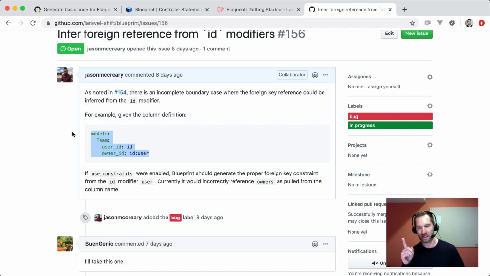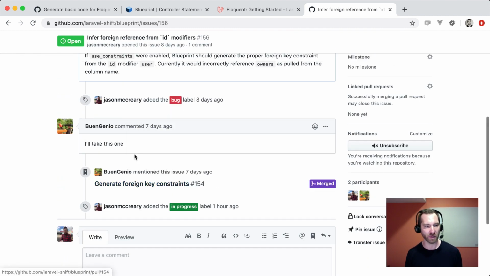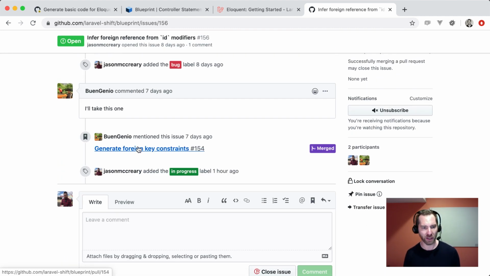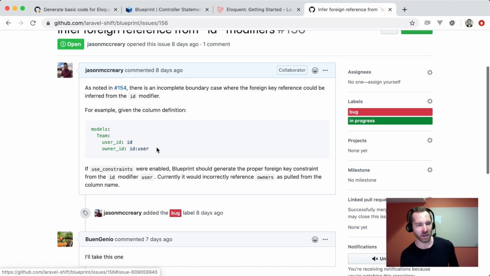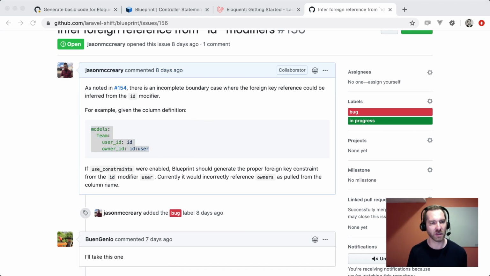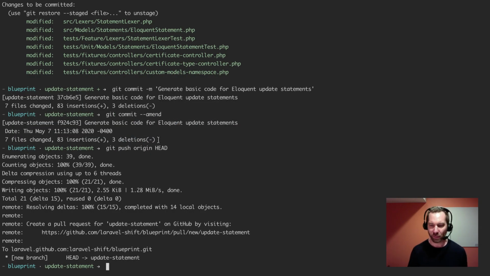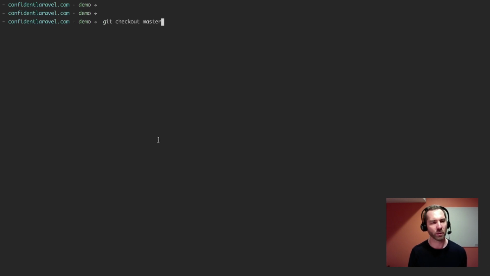Now, I do think all that is linked up correctly. What's not linked up correctly, and to the point of this issue, is that the use constraints is not getting output the way we would expect. So I think currently it would incorrectly reference the owner's bit. Again, there have been some PRs for this, not only the one I created, but someone else has also. So this might have got fixed and somehow just wasn't marked as closed, and I just missed that maintenance. So let's go write a test for this and see if it works. Or you know what, better yet, let's just go use Blueprint. Let's go back to Confident Laravel, and let's check out master. Well, no, I think demo is fine.